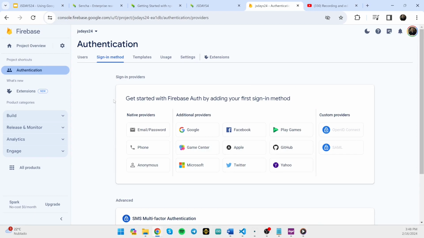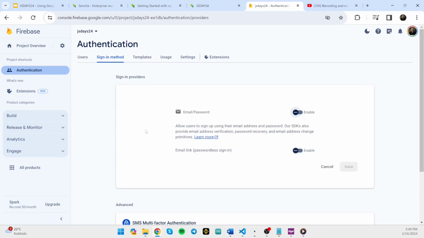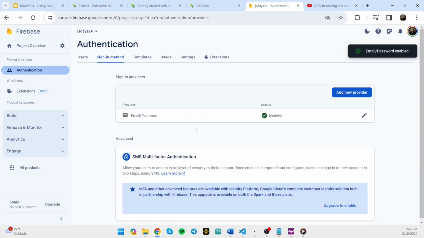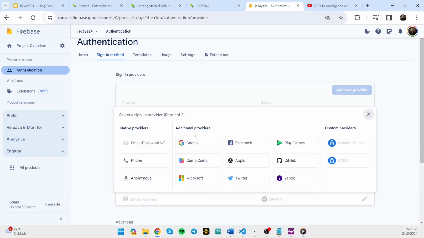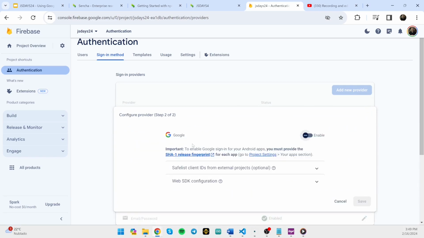Okay, so in this application, we are going to use email and password provider. So I'm just going to enable it, save. Now we have the email and password service enabled. Let's, for example, if you would like to use one multi-factor SMS authentication, you can also use it. I'm going to use a new provider here. Now I am going to use the Google login social network here. So I'm going to click here.